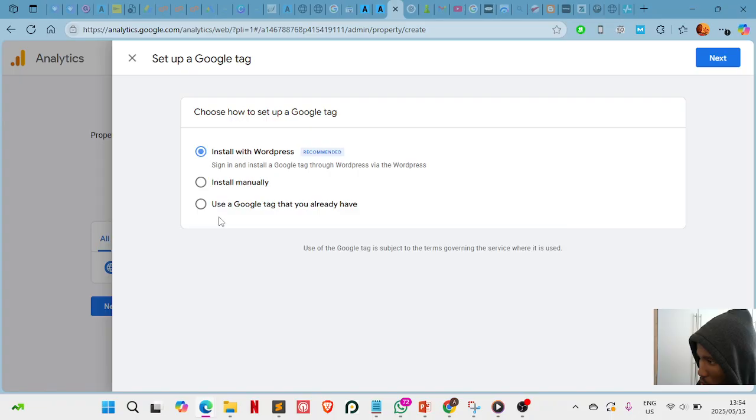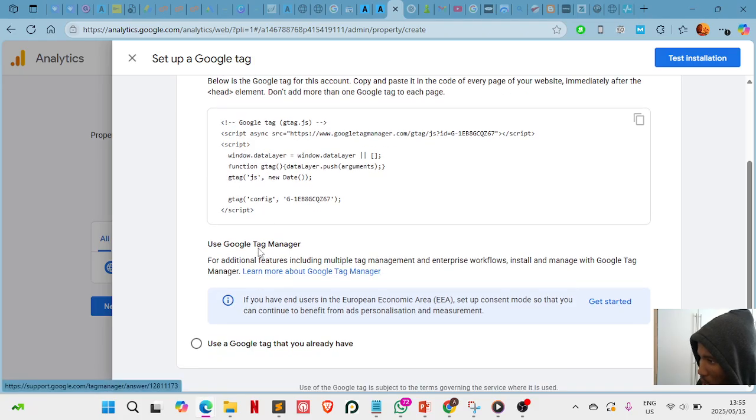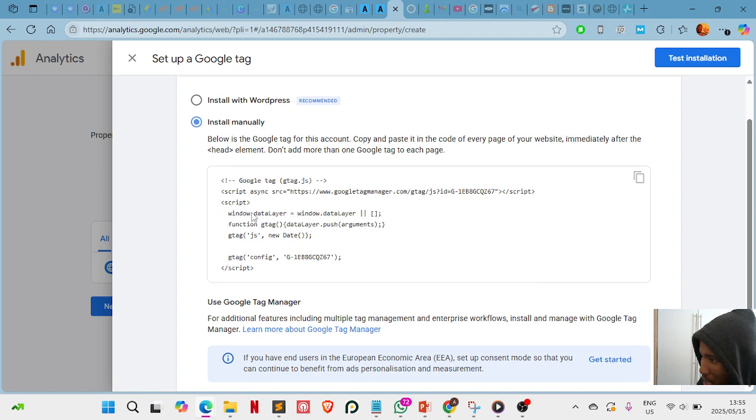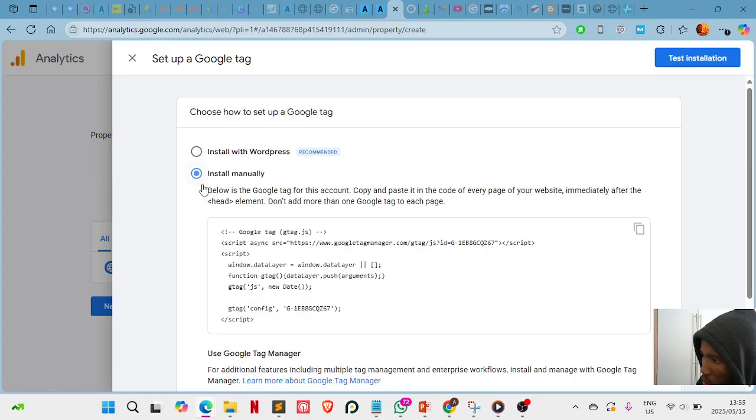Okay, let me say show more options. Okay, I'm guessing, should I use this method? This one I would need to download the header and footer plugin. This is what I'm familiar with. Should I try this one for now? Okay, now they are saying sign in and install Google tag through WordPress. Let me just choose the manual method.